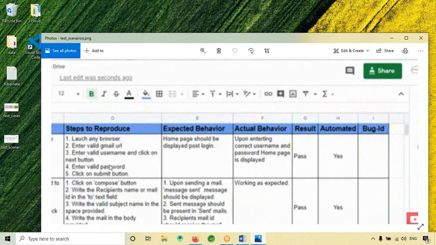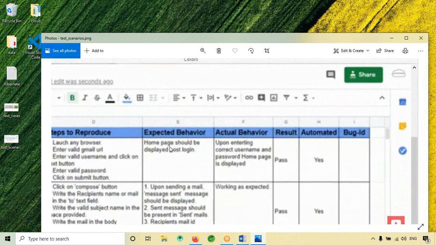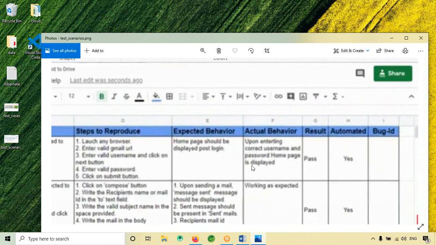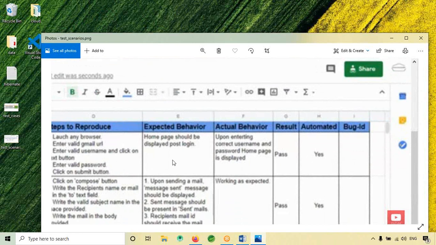I was wondering whether it is the same, how it can relate. So it's the same thing, just the name has changed. Expected result, they put it as expected behavior. Actual result, they put it as actual behavior. And then again we have the result, but they also added two more columns, like whether it can be automated or not, and the bug ID. Yeah, but that is what I'm telling.